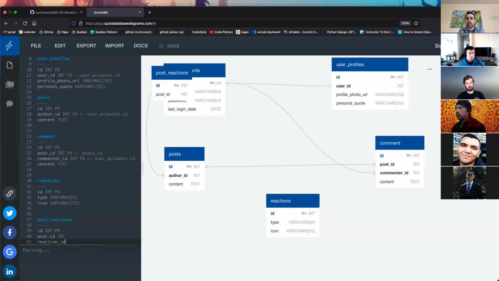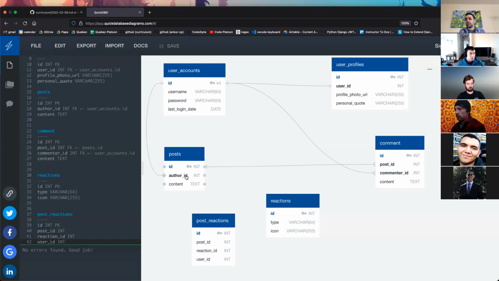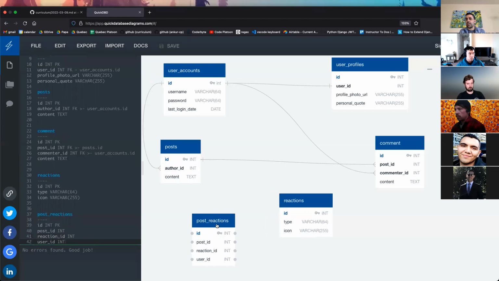So again, what type of reaction? Is it a like? Is it a laughter? Is it a sad reaction? We're going to have a user ID, or we call that reactor ID. All right, so now we have a brand new table here, and this is basically going to marry these two concepts together, or the relationship, so that we could have the many-to-many.